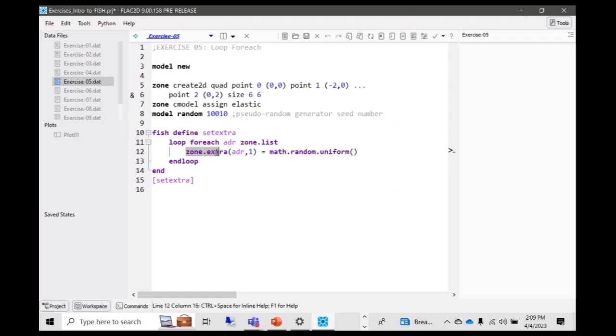So zone extra is an intrinsic, so it is just a way to, in this case, assign a value to the zone extra for each zone. So as it's looping through each zone, it's going to assign an extra variable to that zone address. And that's really what this is. It's a pointer that essentially identifies this zone from another.